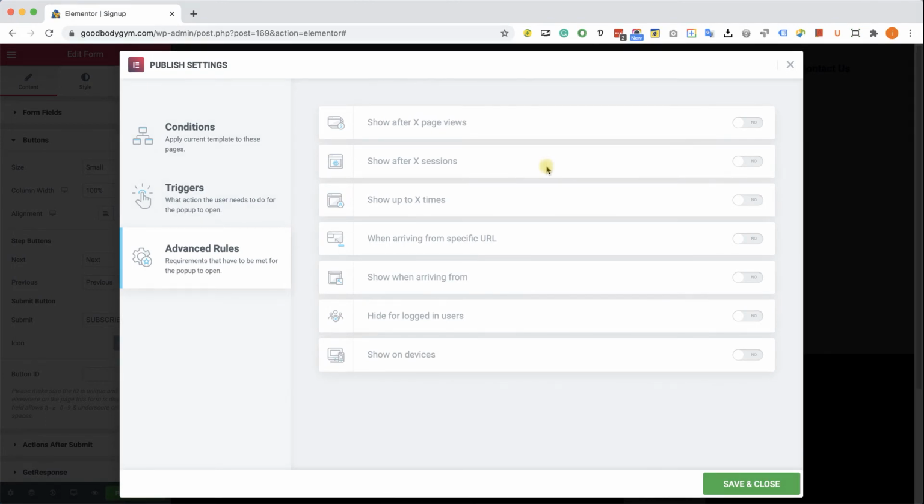The show after X sessions means that every time your visitor comes to your website, that's called a session. You decided that you don't want to nag him on his first visit and you want to give him the time to focus and read your stuff. However, in the second session, when he comes back to revisit your website, you want to show him the pop-up. So you turn this one on and you will start showing him the pop-up from his second session.